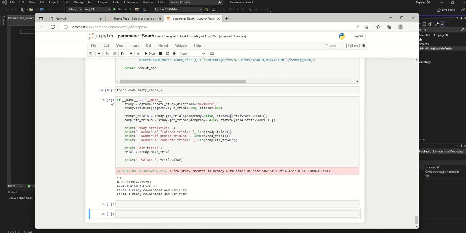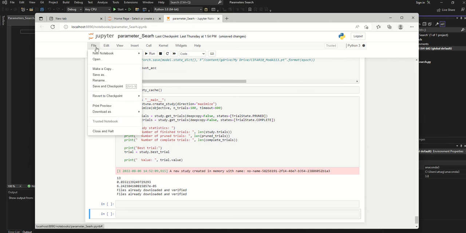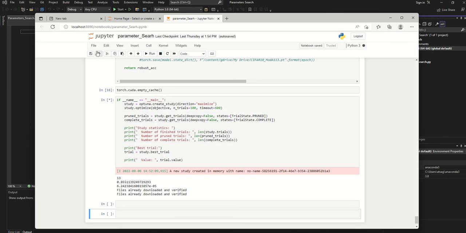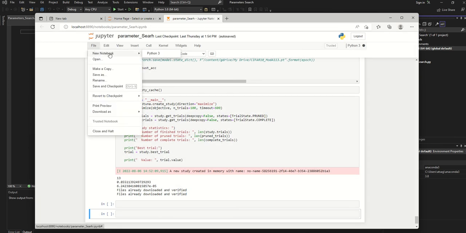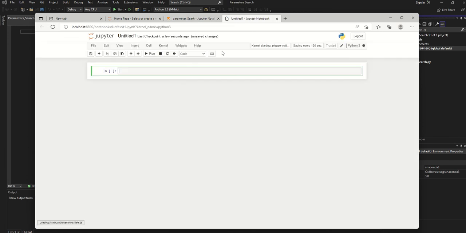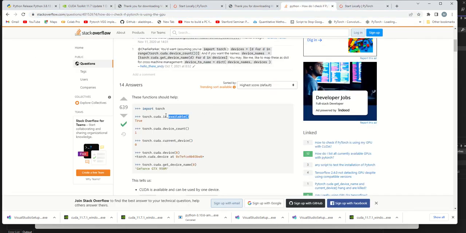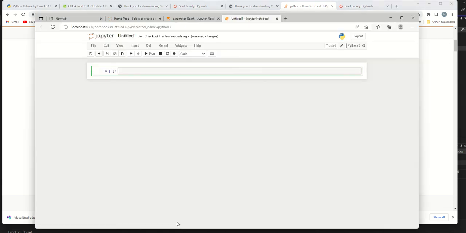Now let us verify if we indeed have the GPU. If you want to create a new notebook, just go on File, and you say new notebook with Python 3. Then I have the new notebook open there. There's a command online that you can use to verify this. I think it's this one, for PyTorch. If CUDA is available, meaning that you have a GPU available, it's going to return true, else it returns false. So let me go on this notebook, then paste this, then run it.